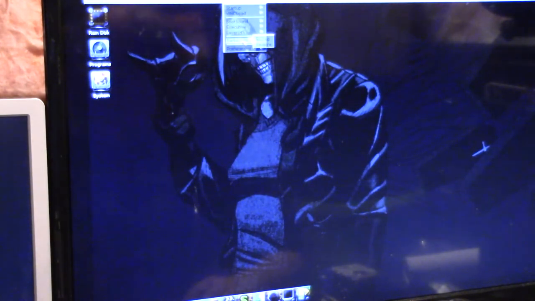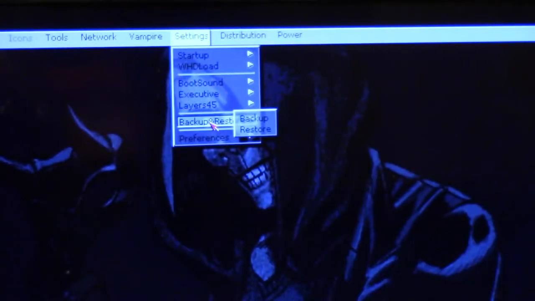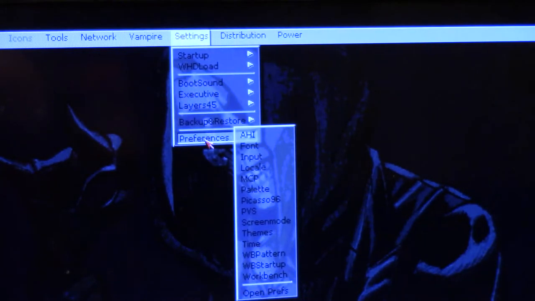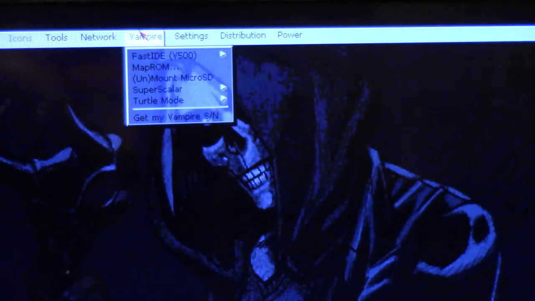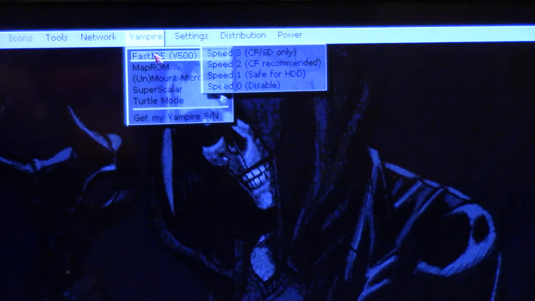You have backup and restore, you can back up your configuration to the secondary partition, DH2, which you can't see. Your different preferences: workbench pattern, workbench time, theme, screen mode, palette, locale, your main preference files. The Vampire settings. Whoa, these are some cool stuff. The Fast IDE here.